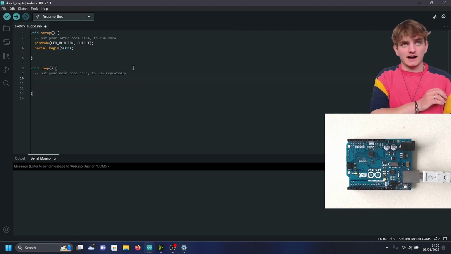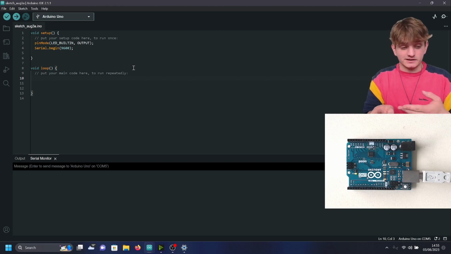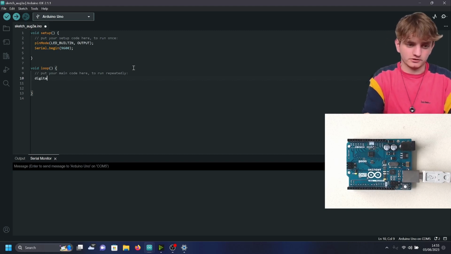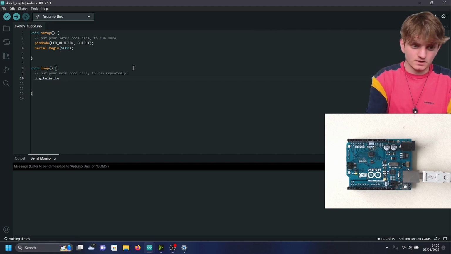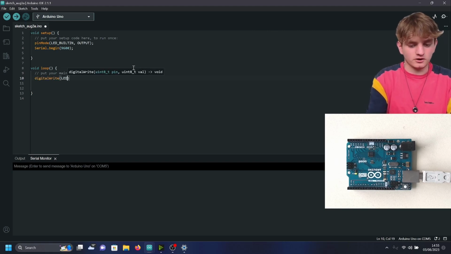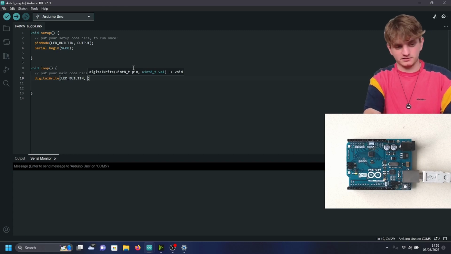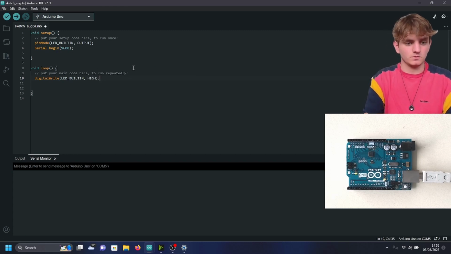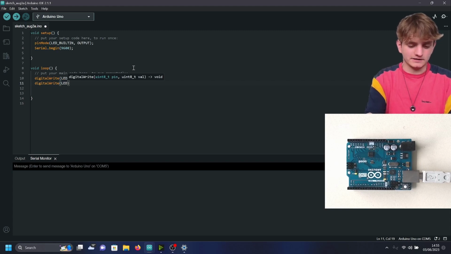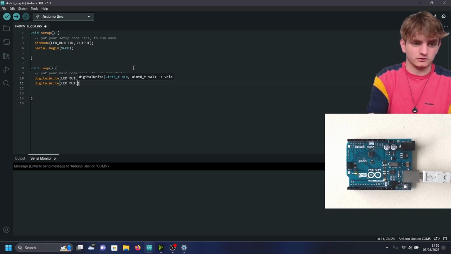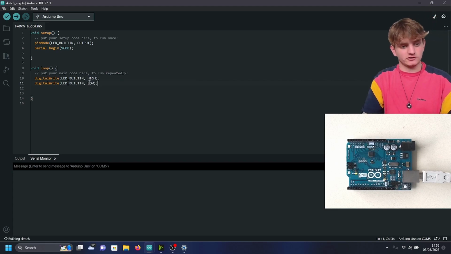Okay, now we're going to turn the LED on and off. So we're going to use a function, digitalWrite. Now, what we want to do is turn that LED_BUILTIN on again. So we want to access that LED_BUILTIN, and we want to turn it on. So we're going to set the state to HIGH, which in other words is just turning it on. Then we're going to do digitalWrite LED_BUILTIN, and we're going to set it to LOW. So it turns on and then turns off.